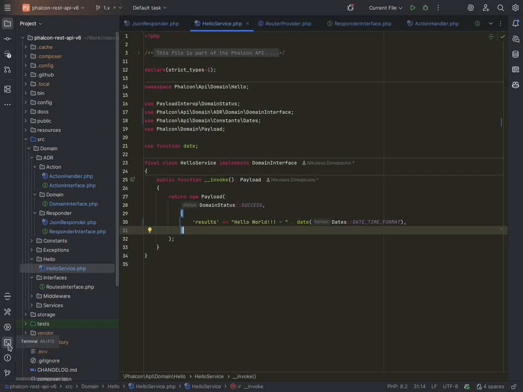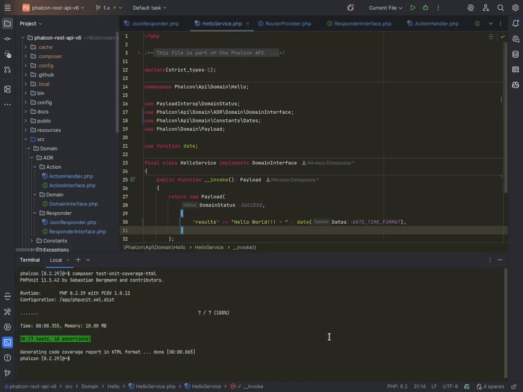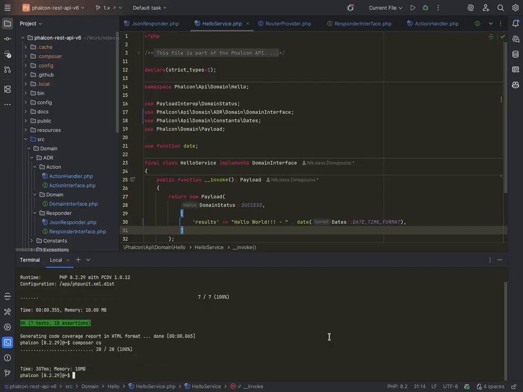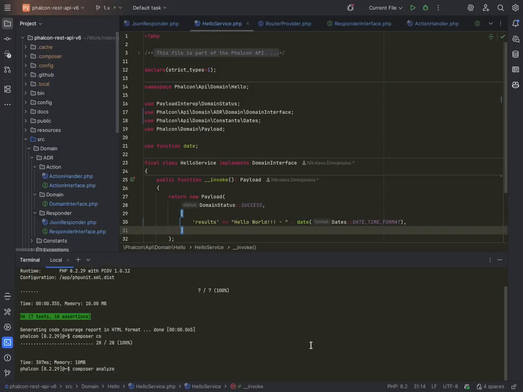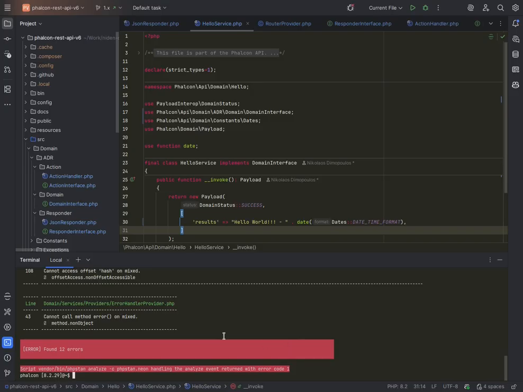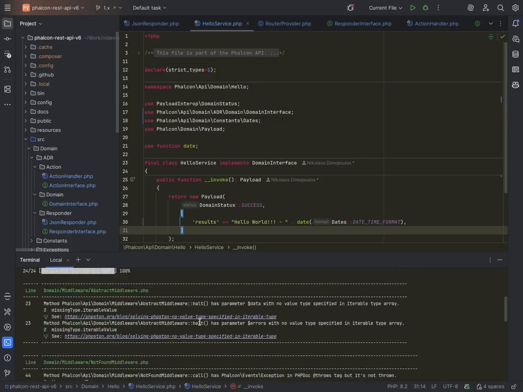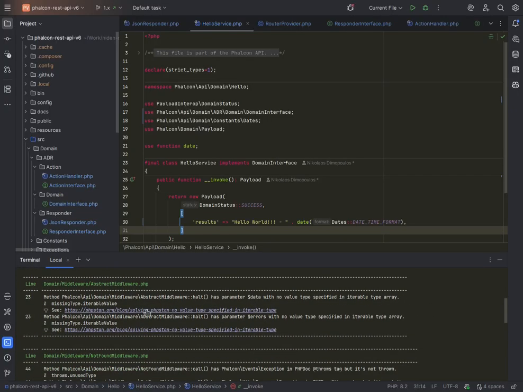We have quite a bit of work to do. For starters, let's do Composer CS. Code sniffer works fine. And now we need to do Composer Analyze. And I do expect quite a few errors on this. Alright, we have 12 errors. So what we'll need to do is go to the domain middleware, abstract middleware, and correct these issues here.